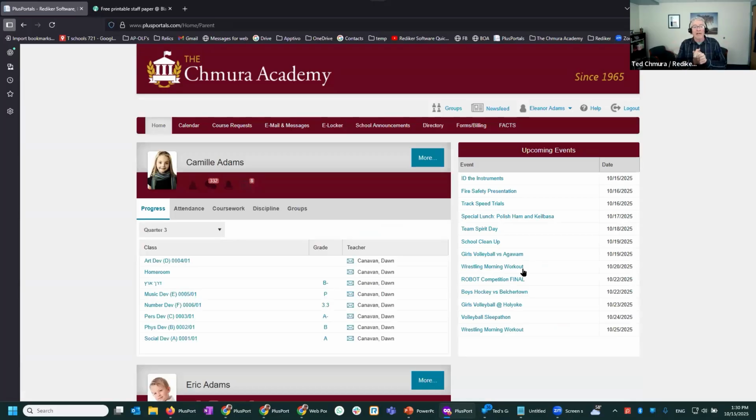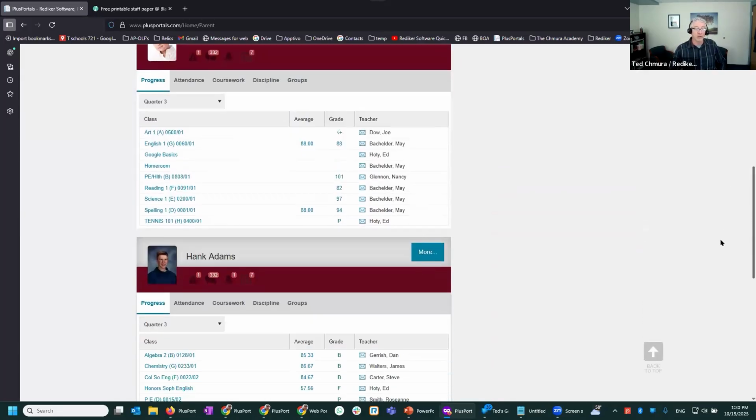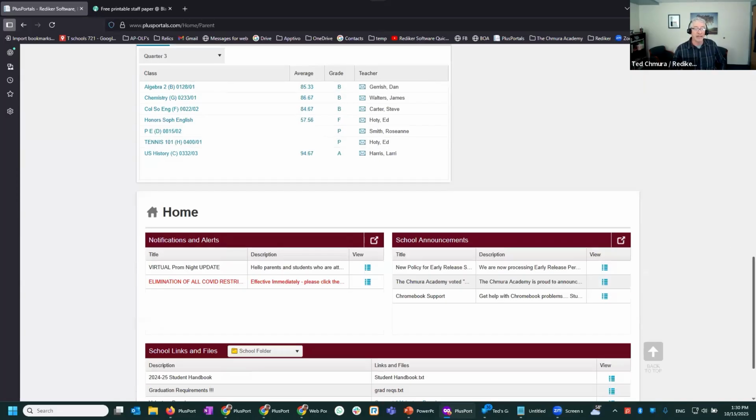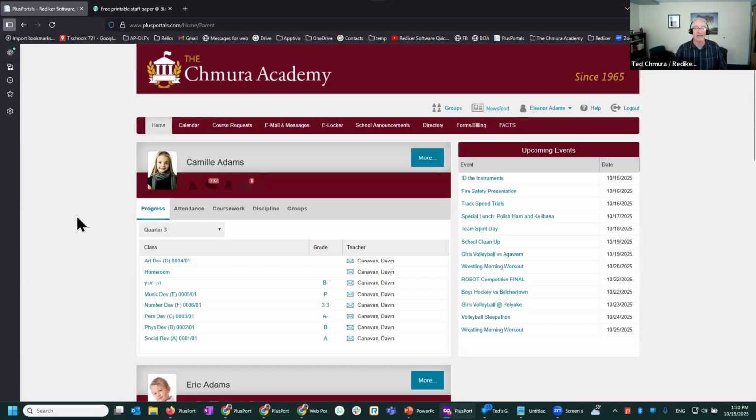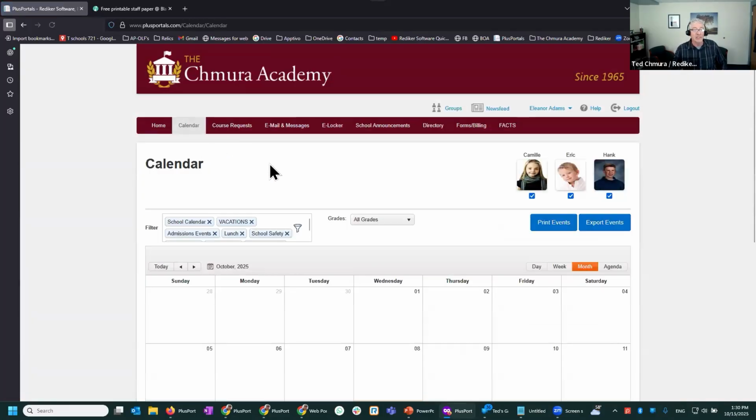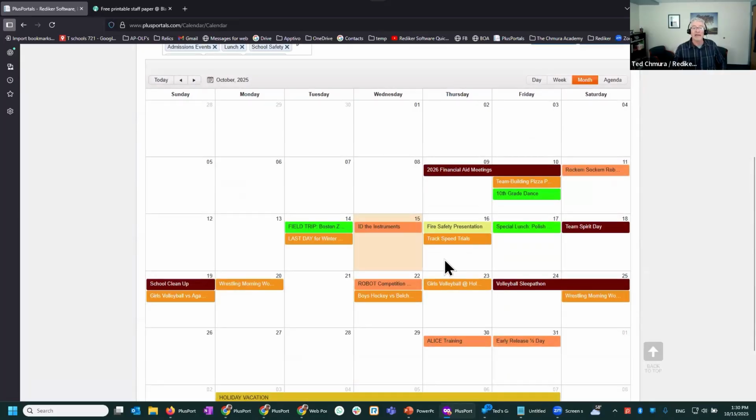But now here we are as the parent, Eleanor Adams. Similar interface, except she's the mother of 3 children in the school. And so she's not only able to see information on one of those students, but she's able to see information relating to all 3 of them. In the case of her calendar, she's going to see a combined calendar.